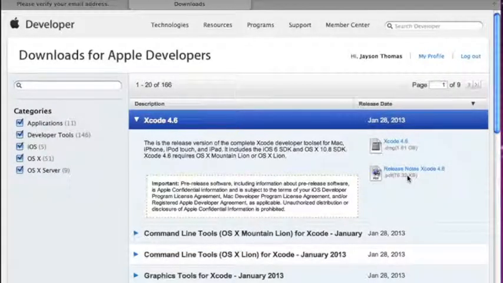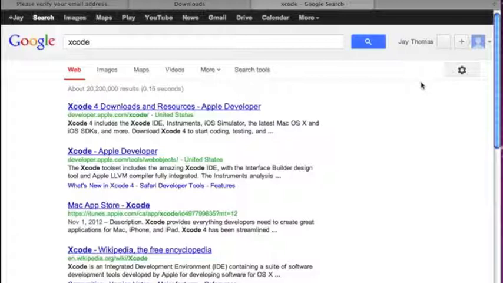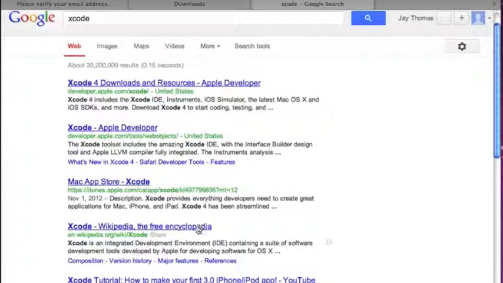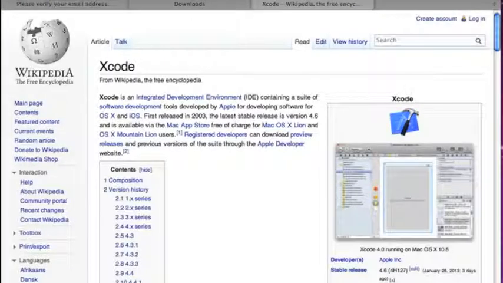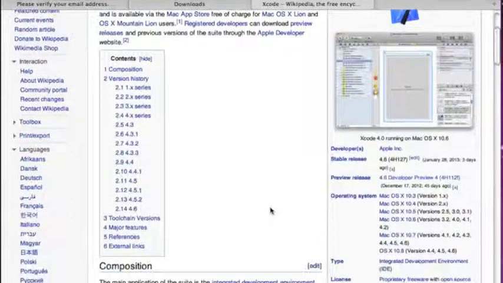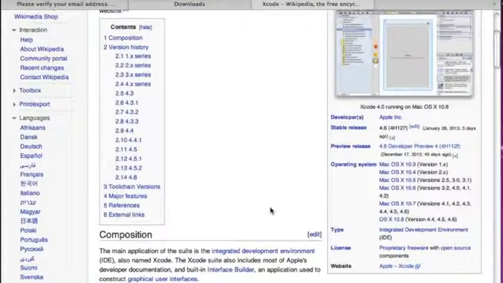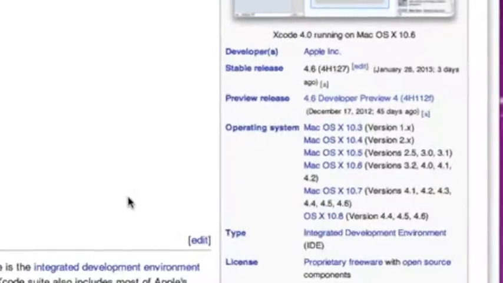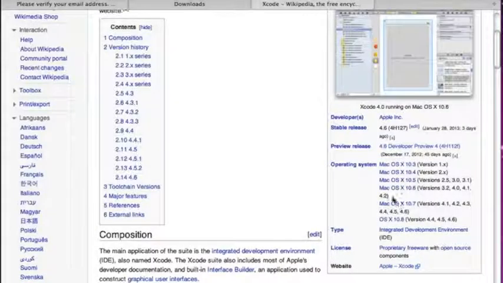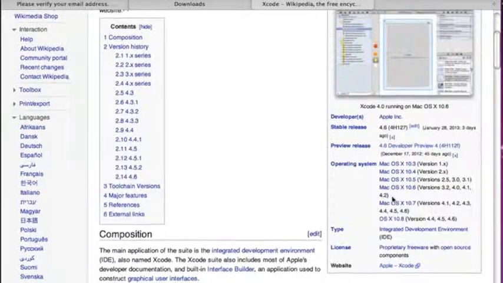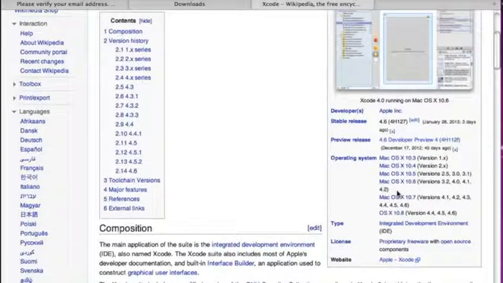If you are unsure of which version of Xcode is compatible with your system, do a search in Google for Xcode. Wikipedia should be displayed. Under Operating System, you will see which version is compatible. For Snow Leopard, I can use 3.2 to 4.2. As a free developer, 3.2 is the latest version available.